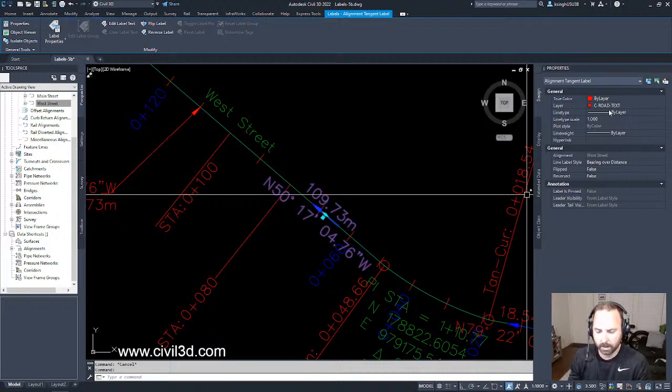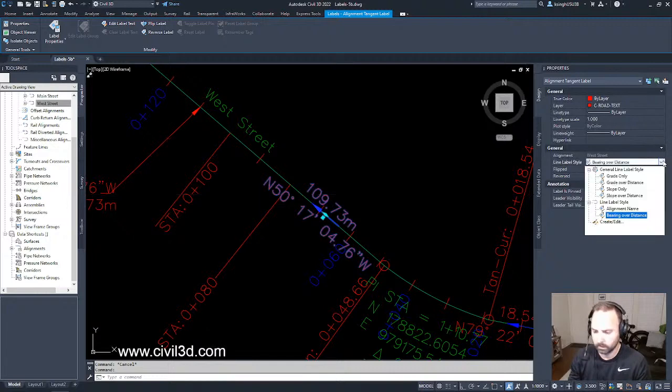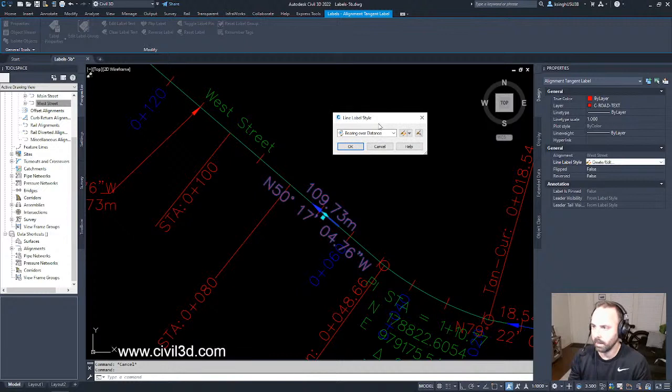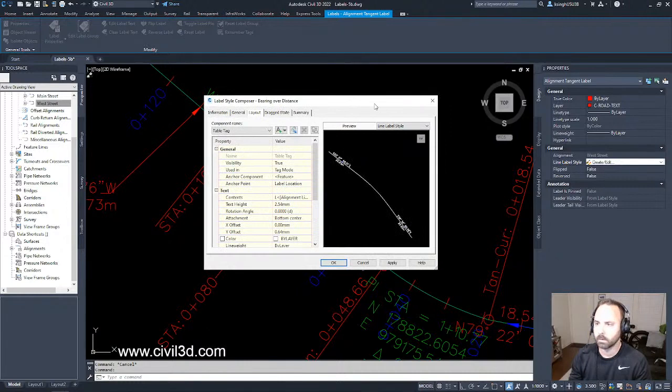Okay, on the Properties palette, we're going to select the field next to the line label style. There we go. We're going to select this, then select Create Edit. We get our line label style dialog box, and we're going to click this drop down and edit current selection. We get our label style composer.